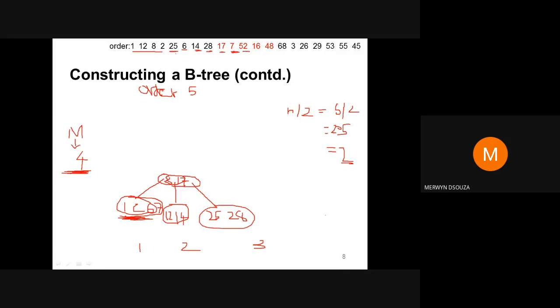Similarly, 52. Okay. Where will you add 52? 52 is greater than 17. So you will add 52 here. Okay, 16. Where will you add 16? 16 is greater than 8, less than 17. So 16 will be added here. So like this you have to keep on adding. Are you getting the idea?